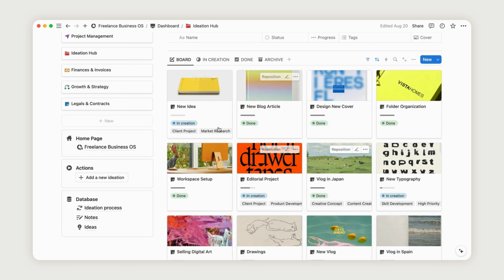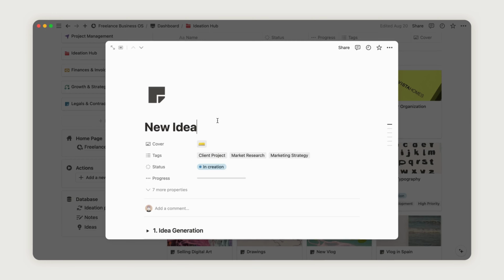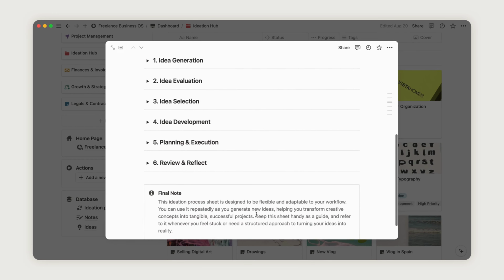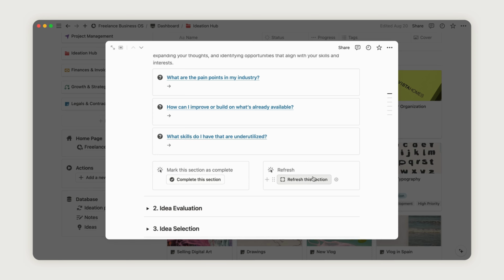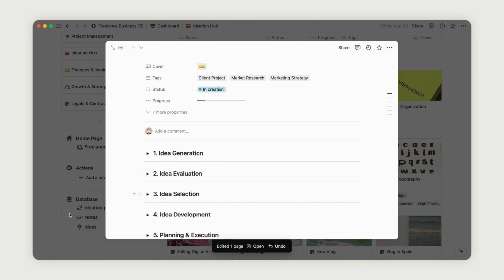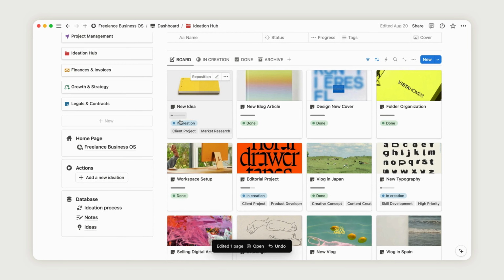Within the ideation page, there are 6 steps to help you develop your idea from a simple concept into a fully realized plan. Each step includes 2 buttons that allow you to mark it as complete or incomplete. As you update the steps, the progress bar on the dashboard will automatically reflect your progress.